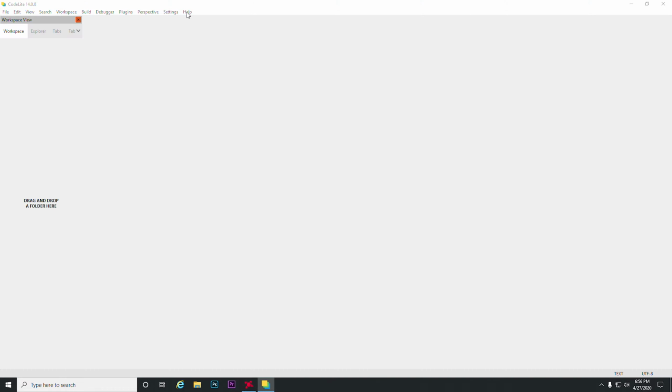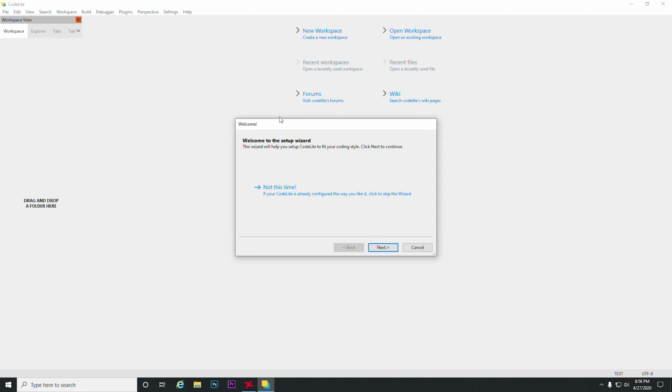When you run it for the first time, it should show something like this. Now we need to click next. It will ask us for a development profile. In this course, our main focus will be on C++ development, so we need to select this and click next. Now it will ask us to set up a compiler, so we need to click scan.